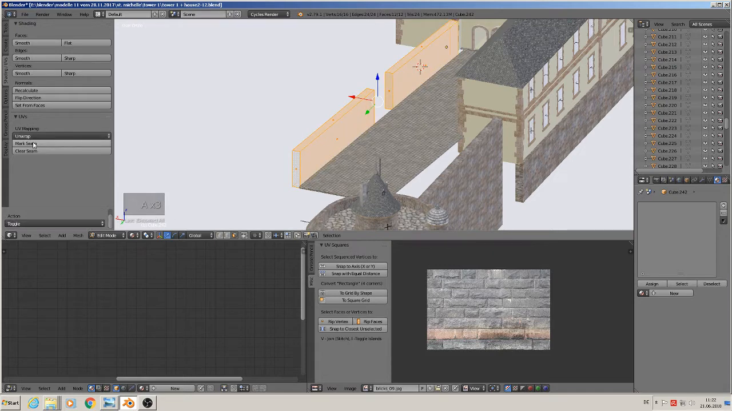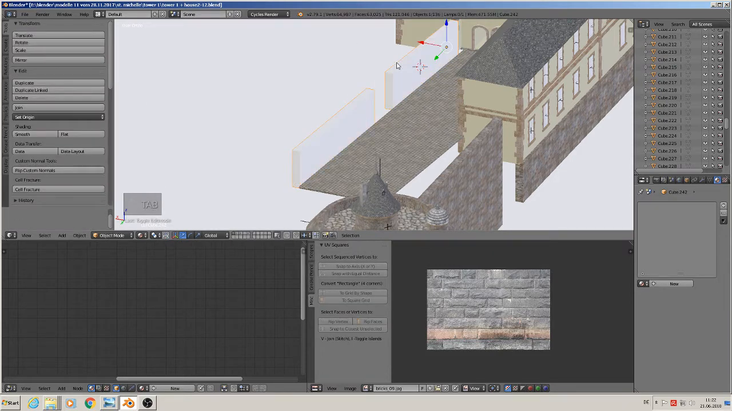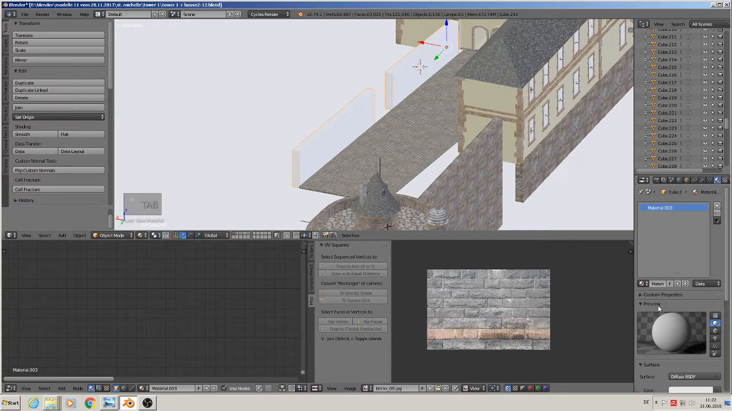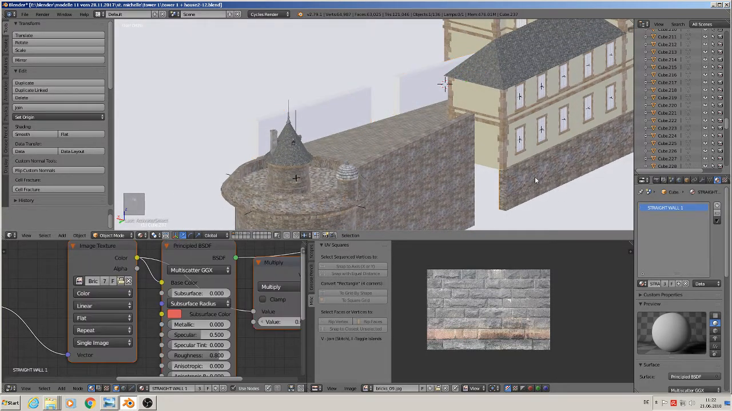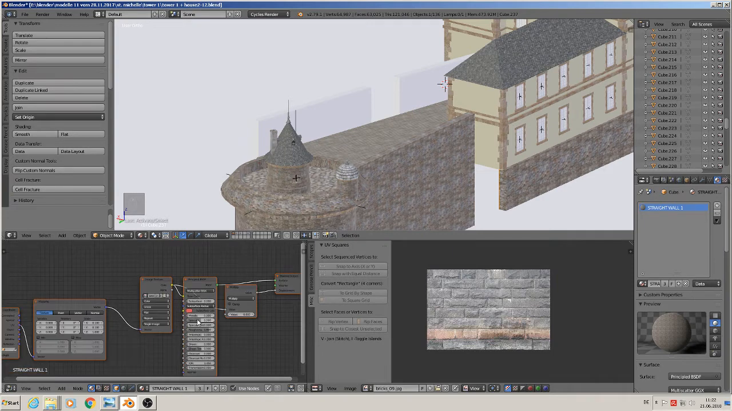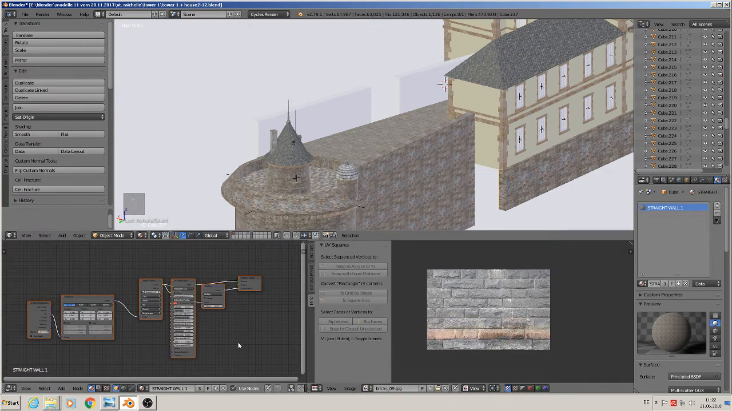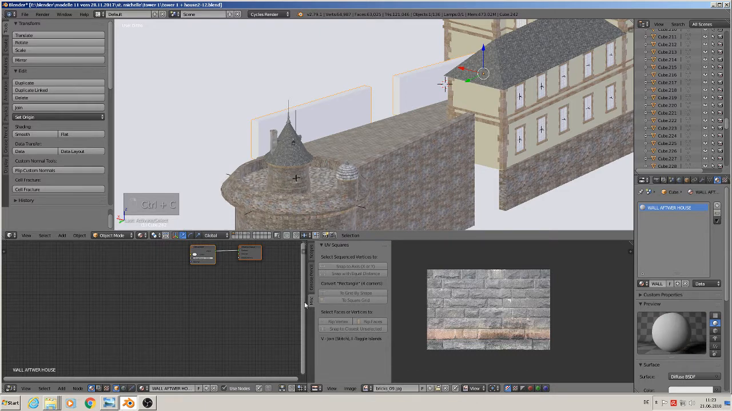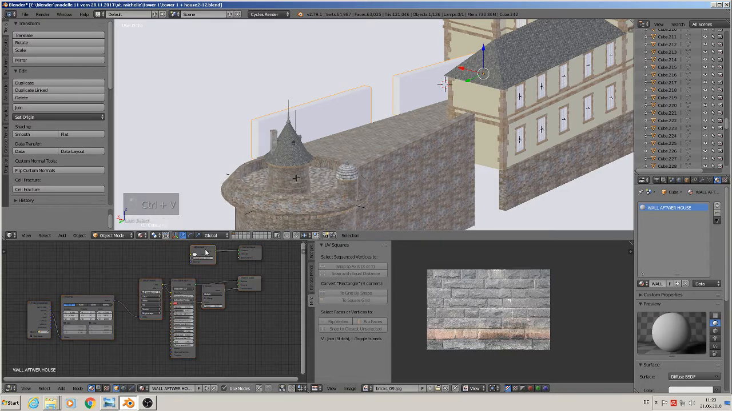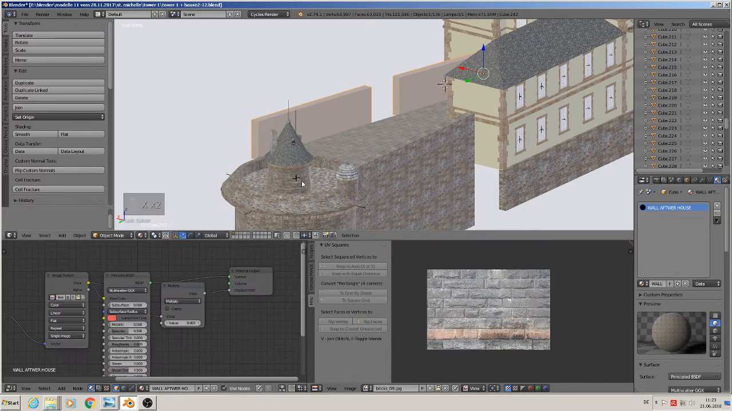So select all, mark seams, then we give them a material. We call it wall after house, and we get the material from the outer side there. That is the straight wall material. We take border selection with B, Control C to copy, go back to our wall, Control V to paste it, and delete the rest, and we have it now.